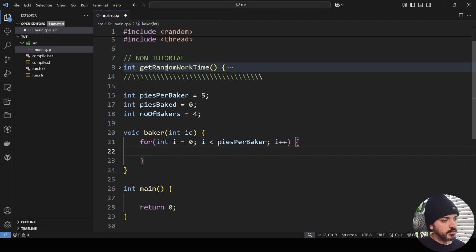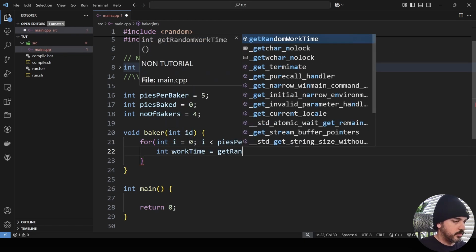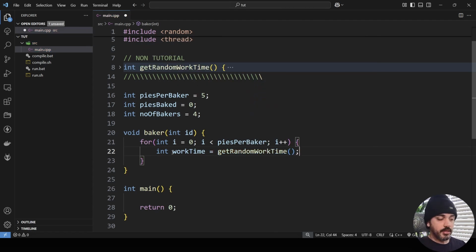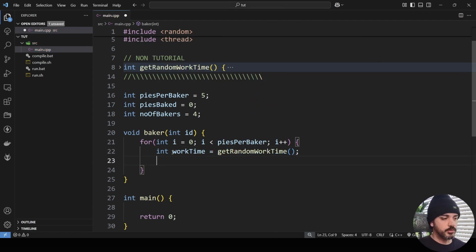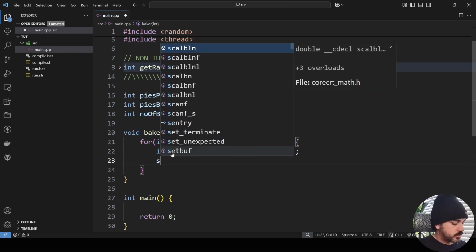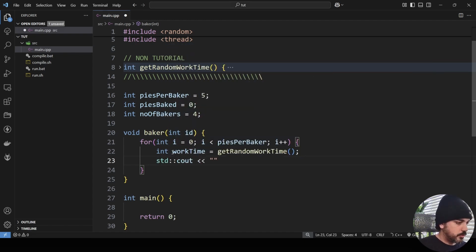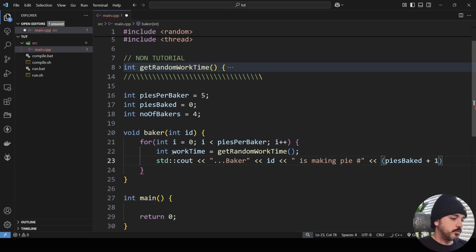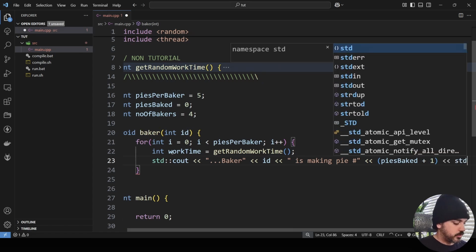Next, what we want to do is get some random time, which we're going to utilize this function up here. So we're going to create a variable. We are going to call it work time equals that get random work time. I will explain why we need that very soon. Next thing we're going to do is print to the console, so that way we know what this baker is doing. So we're going to use std cout, and then we're going to start with "Baker", insert the ID at this point. Then we're going to insert another literal and say " is making pie number ", insert the pies baked plus 1 because we didn't bake it yet, and then I'm just going to insert the line break.